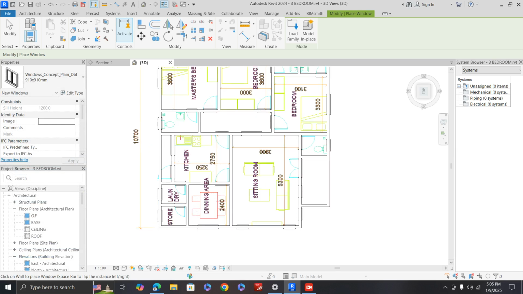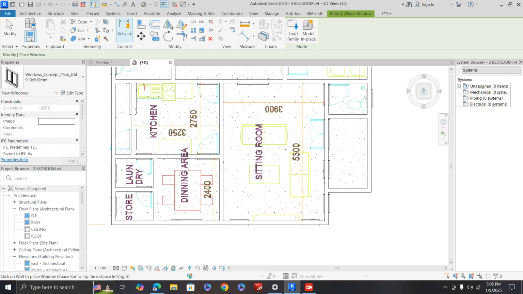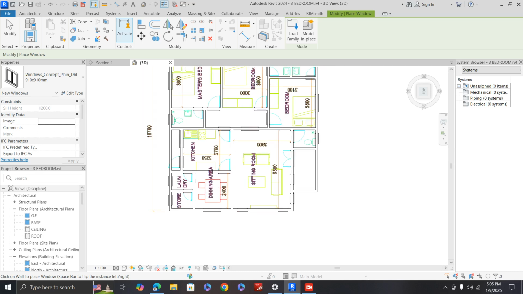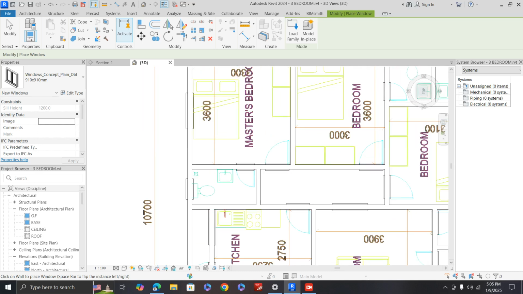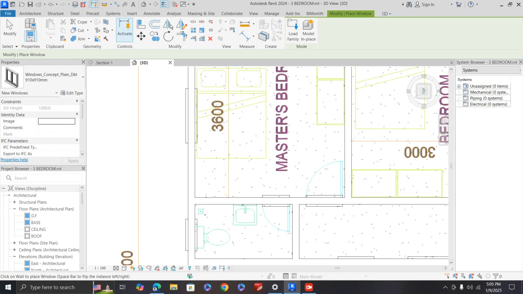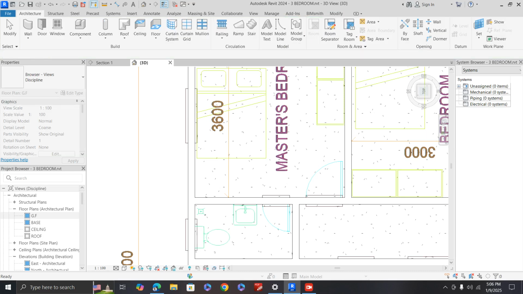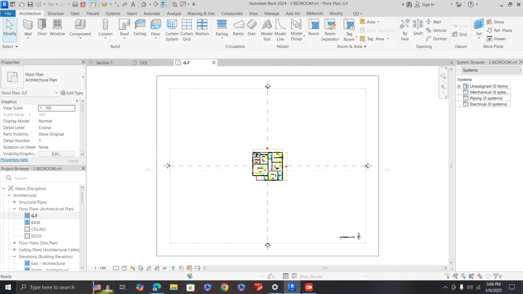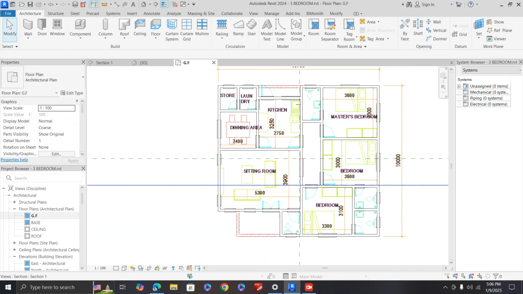Then you can see the windows for the sitting room is quite smaller, but the one for the bedroom should be the 1.2 window. So I'm going to apply that in the ground floor level. So I'm going to change the floor plans to ground floor level. Then I'm going to start to apply the window.